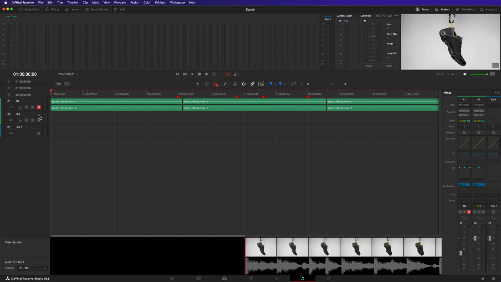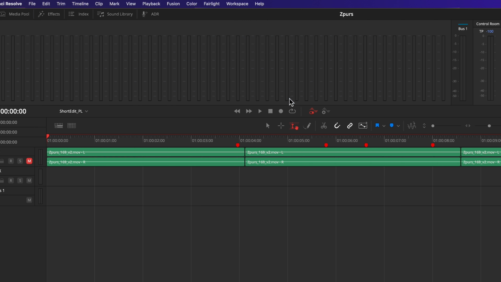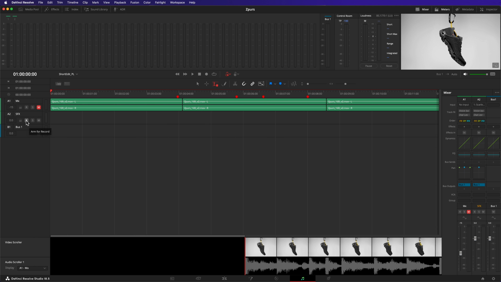You can manually mute the track so you don't hear it, or even better, go to the Fairlight menu and go down to Input Monitor Style. Here, there's 5 monitoring options you can choose from. I'll select Mute, so now by default, I won't hear my microphone coming through the speakers while recording. I'll check my recording levels and adjust them as necessary on the interface. Now I can arm the SFX track for recording, position my playhead, and when I'm ready, hit record.